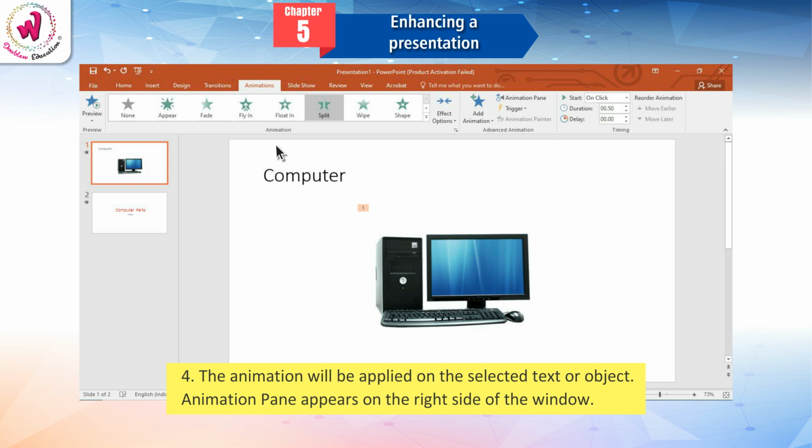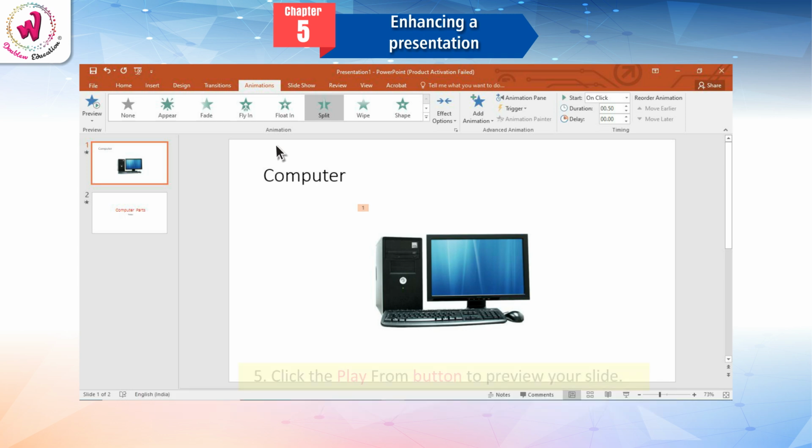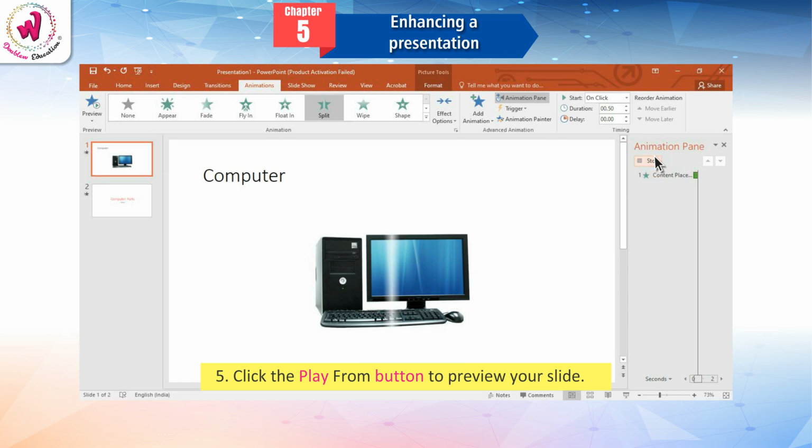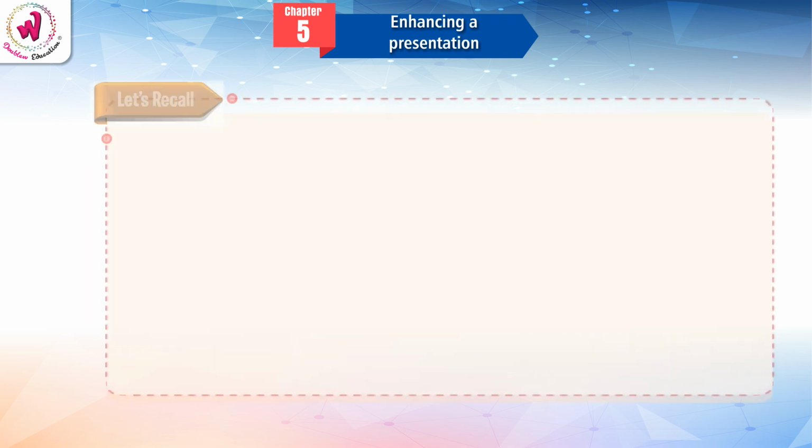Animation pane appears on the right side of the window. In the animation pane, click the drop-down button on the animation type and choose the desired options like timing and effect, etc. 5. Click the Play From button to preview your slide. You can view the animation pane by clicking Animation Pane from Advanced Animation group.